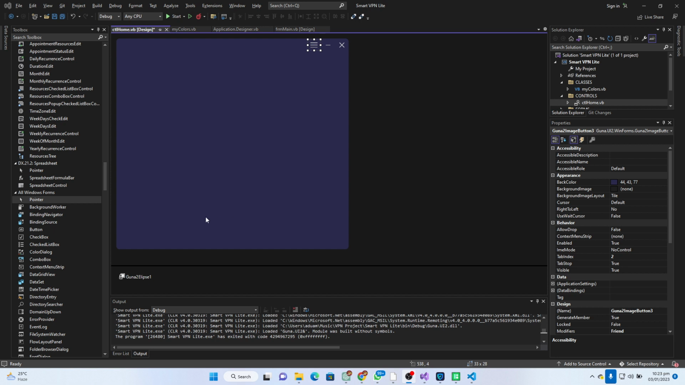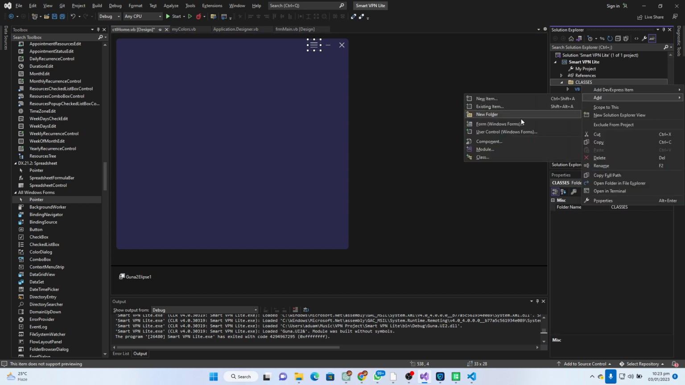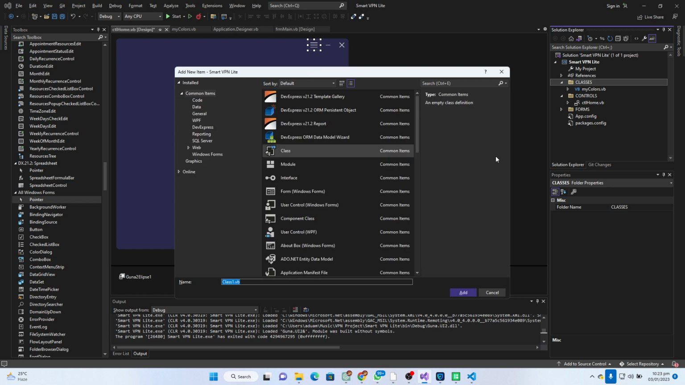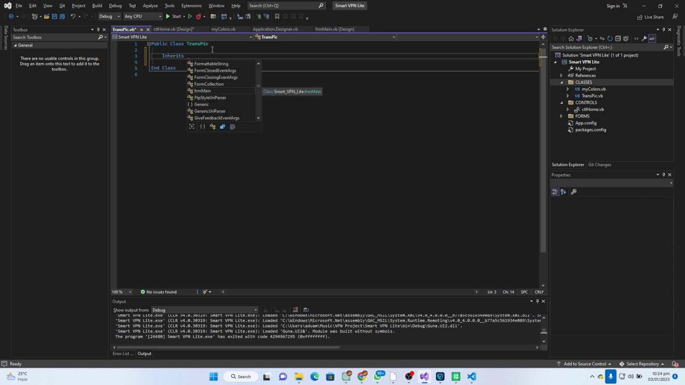Let's create, under the classes here, not controls really, but classes, a new class. Let's call this transpic, just to represent a transparent picture. All we're going to do from here is say Inherits PictureBox, because that is what we're going to use.